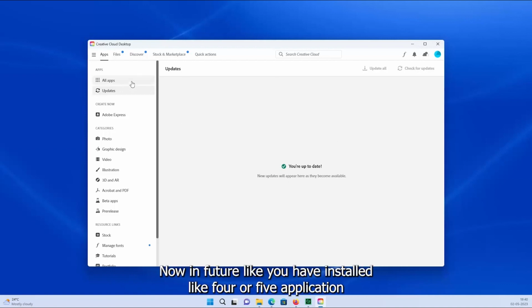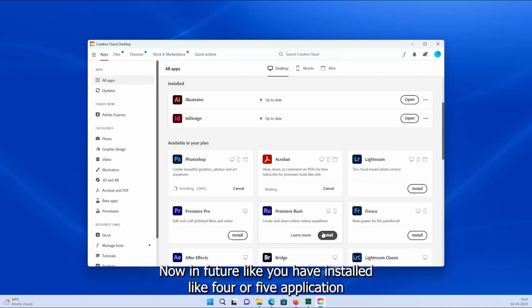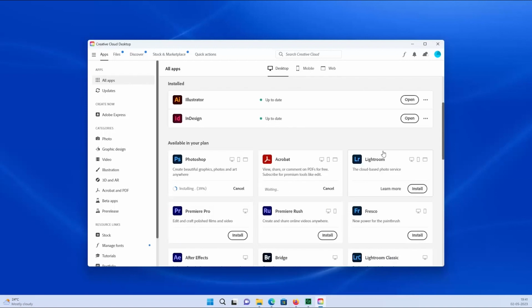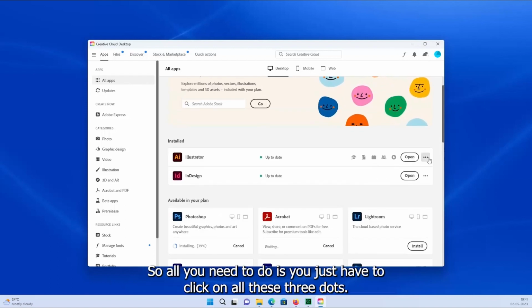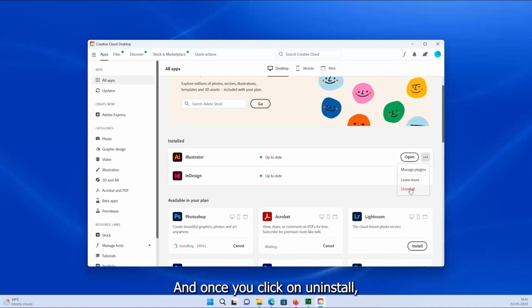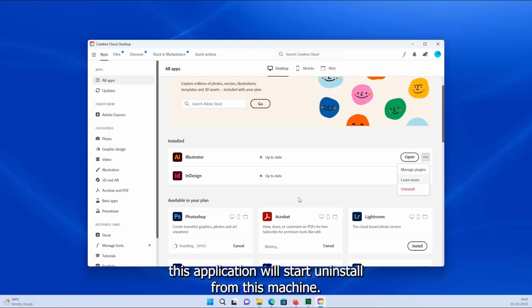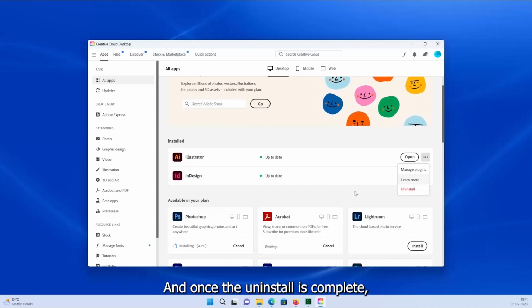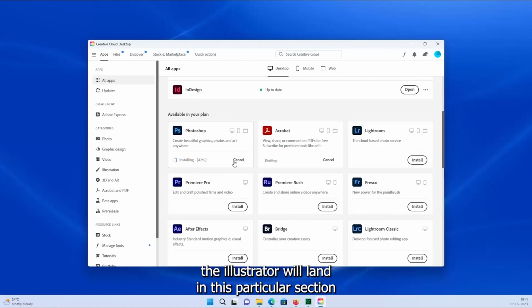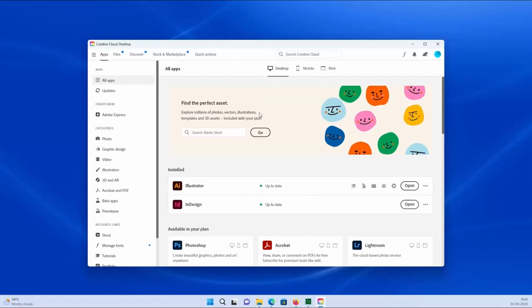Now in future, say you have installed 4 or 5 applications, and you have to uninstall some application which you do not require. All you need to do is click on these 3 dots and click on Uninstall, and once you click on Uninstall, the application will start uninstalling from this machine. Once the uninstall is complete, Illustrator will land in this particular section, where it says Install, in case you want to install it again.